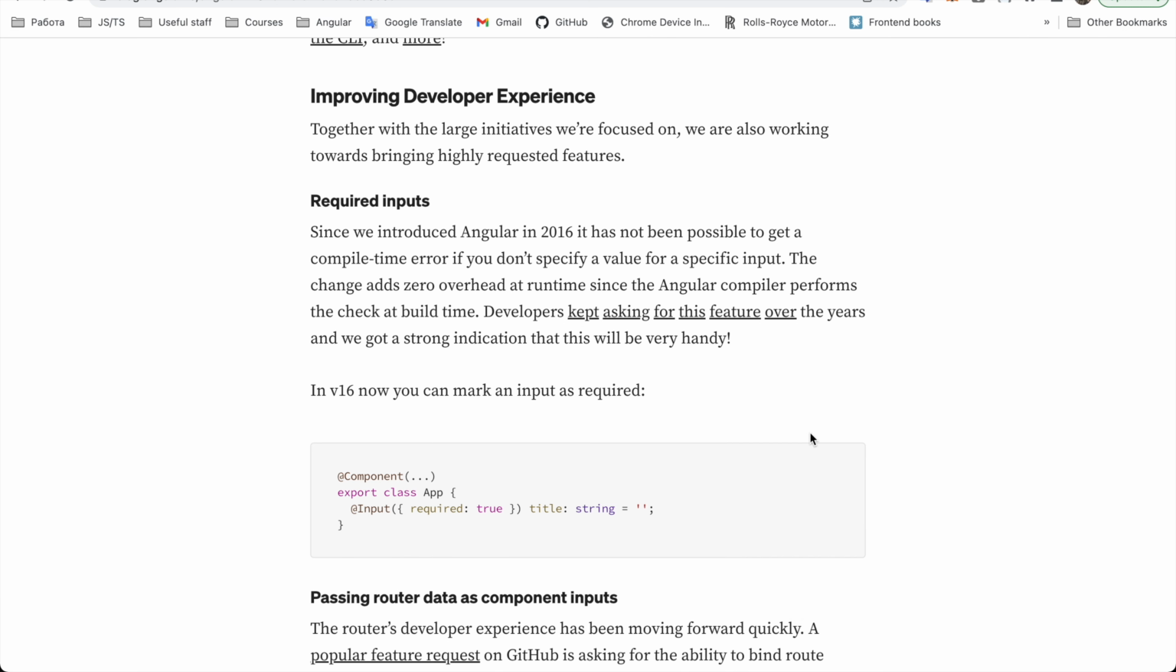In this video, I will compare Angular and React in terms of passing props, parameters into components, and show why, in my opinion, required inputs in Angular need to be improved.